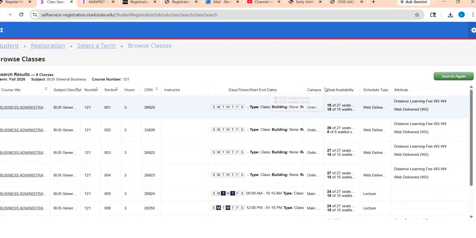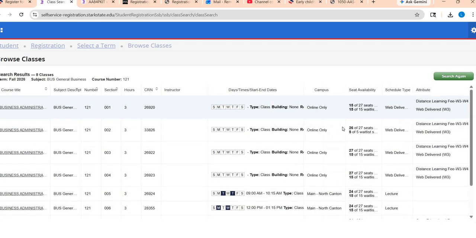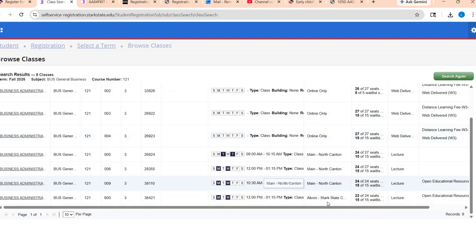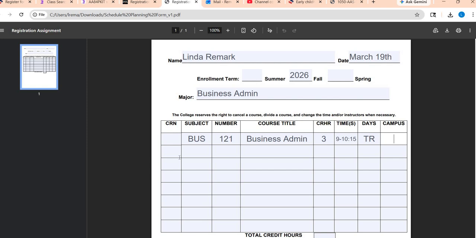Again, this is one where I can come up here and just pull it out a little bit if I wanted to make sure, because we've got some Main, we got some Akron. The one I was just looking at is Main, and here is the 5-digit CRN. So when I go back over here, that CRN goes right there. There we go. So that's what you're doing for this.